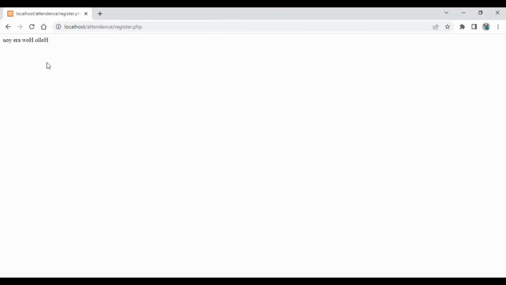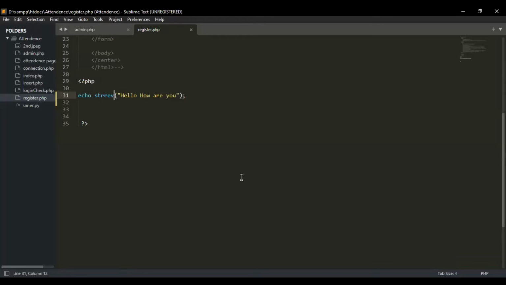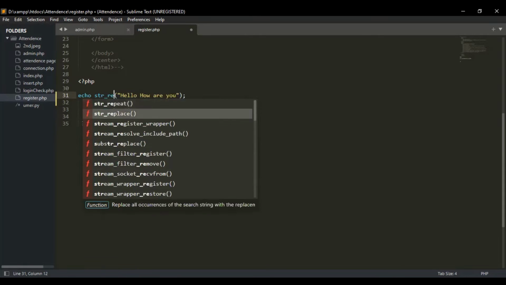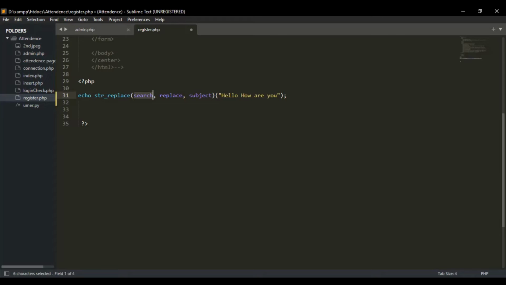Same like that, we have some more. We can replace text within a string as well. So let me show you this one. Let's say I am using the function echo str_replace. I use this function here. First of all, I write what I will search for. Let's say I have this given string.